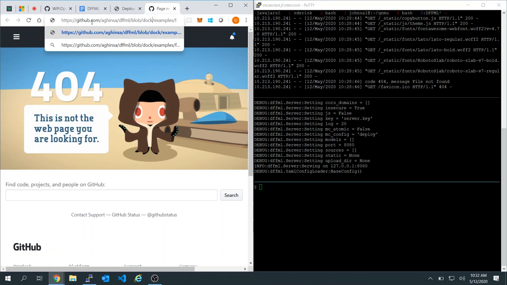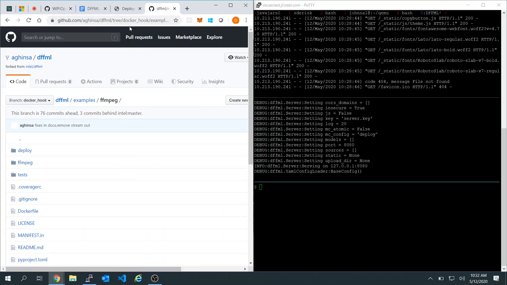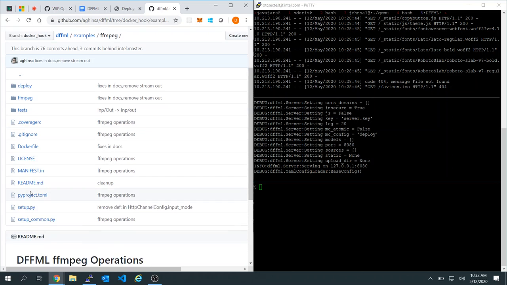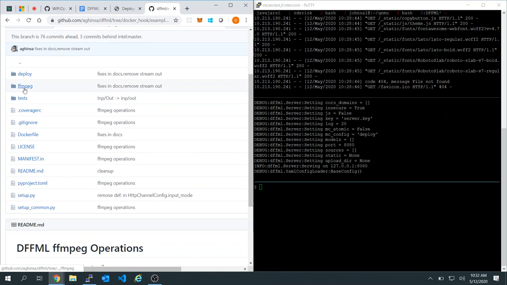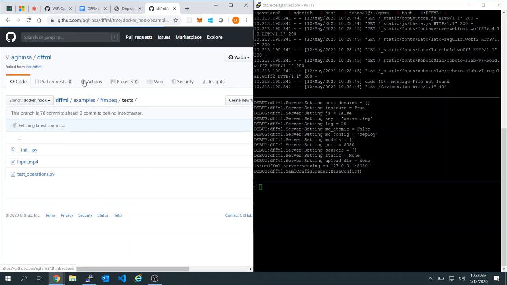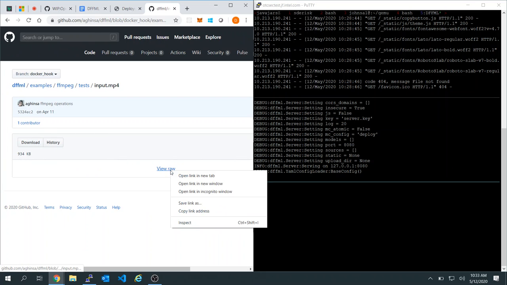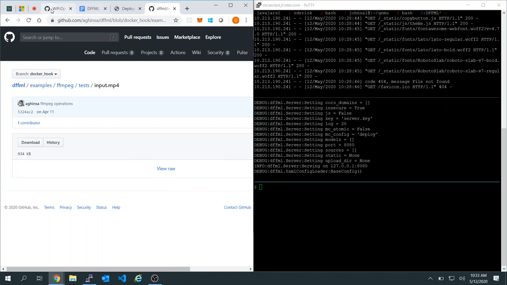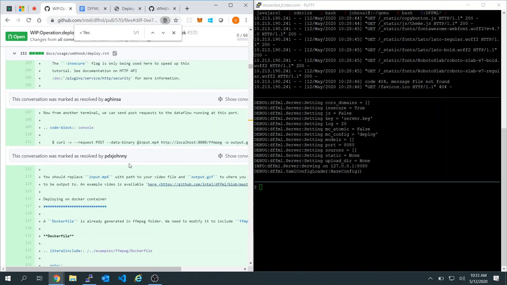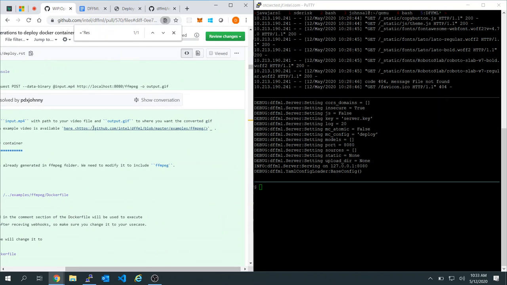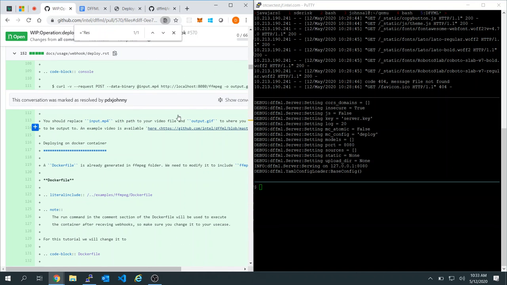Docker hook. Right. Okay. Syntax. Okay, so it looks like we need to make sure we have the raw link here. So, let's see. Okay, yeah, definitely. We need to change this guy.